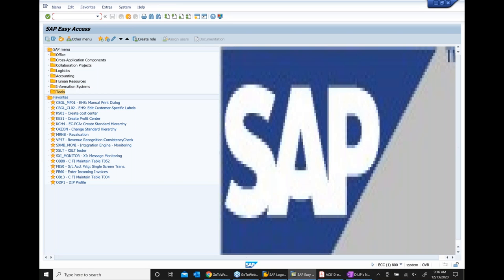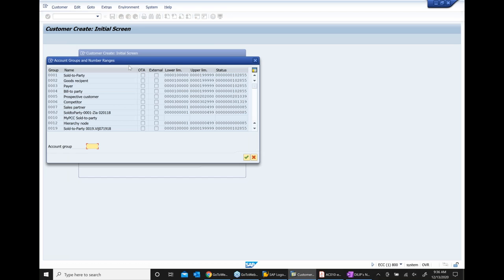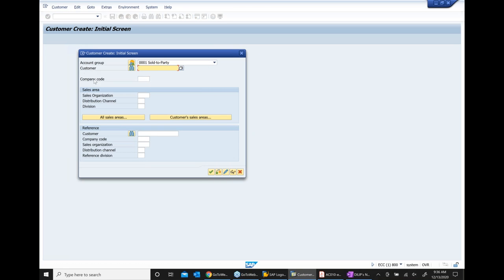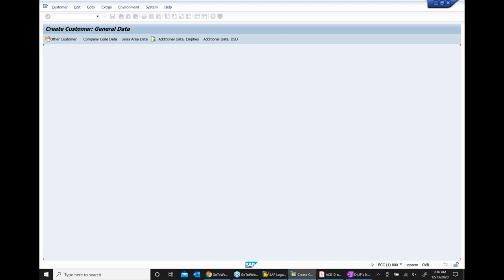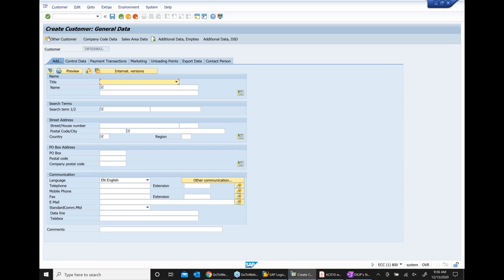So we go to XD01. When we go to XD01, we select our account group, sold to party 001. We select company code 1000. Sales organization 1000, distribution channel 10, division 00. So this is the sales organization, distribution channel, and division you can use for your exercises. So that is what this basically means. And then we hit enter. This is the create customer. We are creating a complete customer.